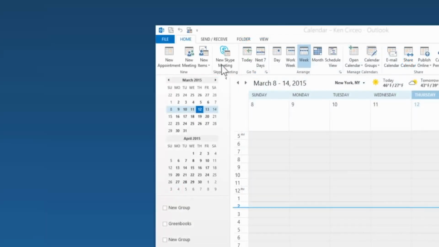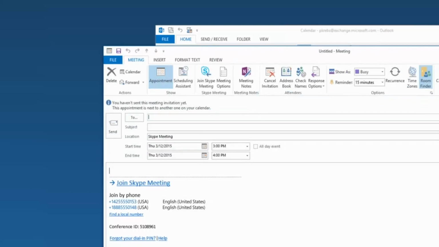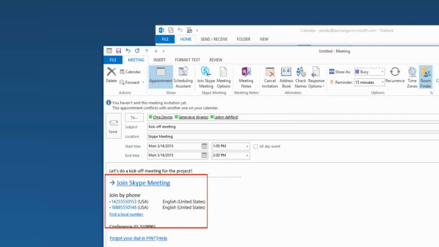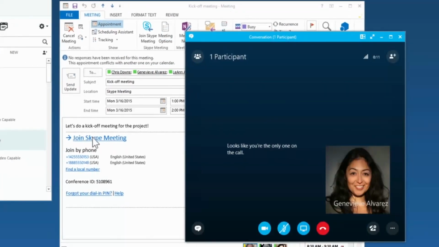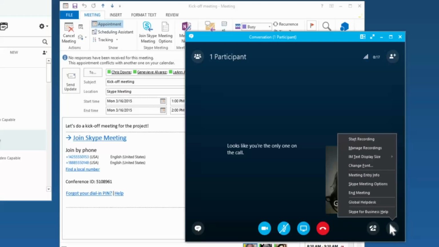Online meetings are created just like regular ones in Outlook. Call-in info and links are added to the invite automatically. When it's time to meet, click on the link in your email or right from Skype for Business. And if someone doesn't have Skype for Business, they can still attend with the free web app. Once you're in a meeting, click More Options to see additional features, including recording in full HD.